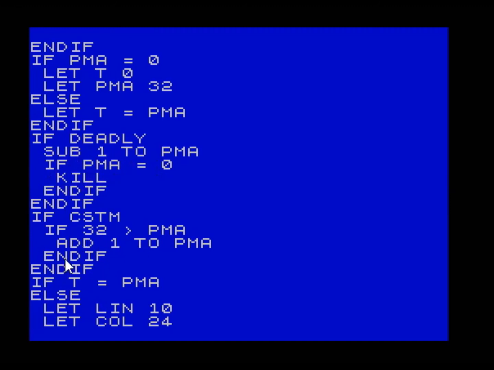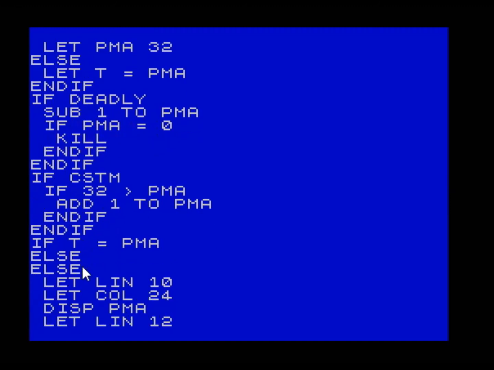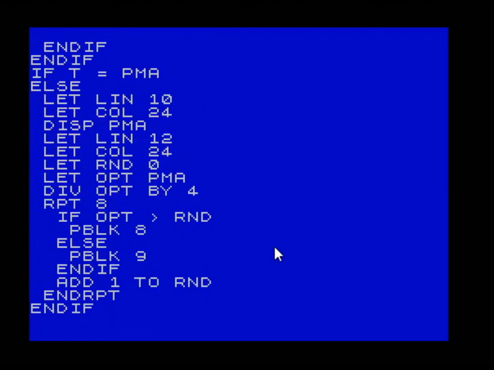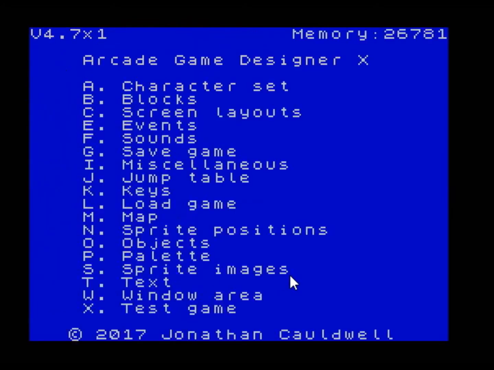So here if deadly, and here if custom. These are the things that affect the player. Obviously you could include if it hits a sprite or whatever else that you want that can affect the level of the energy, then that's where you put it. Then you check if it's been altered, if it's changed at all, if damage has been done or energy has been recovered. Then we basically use this loop to repeat the same process that we did before with the lives.